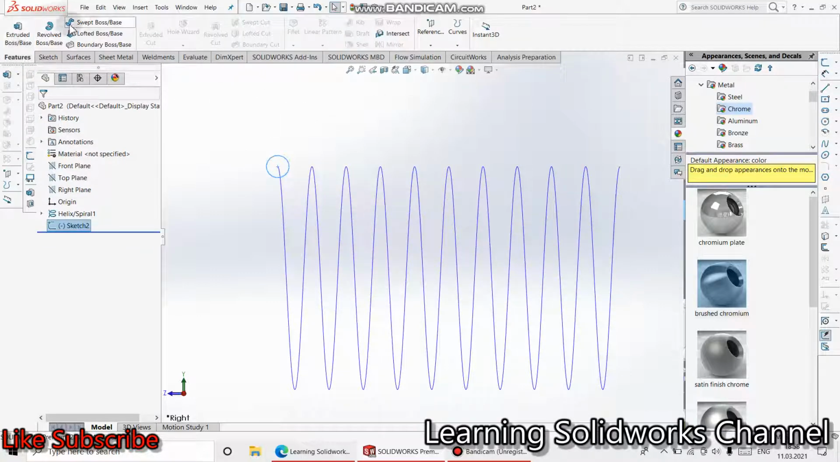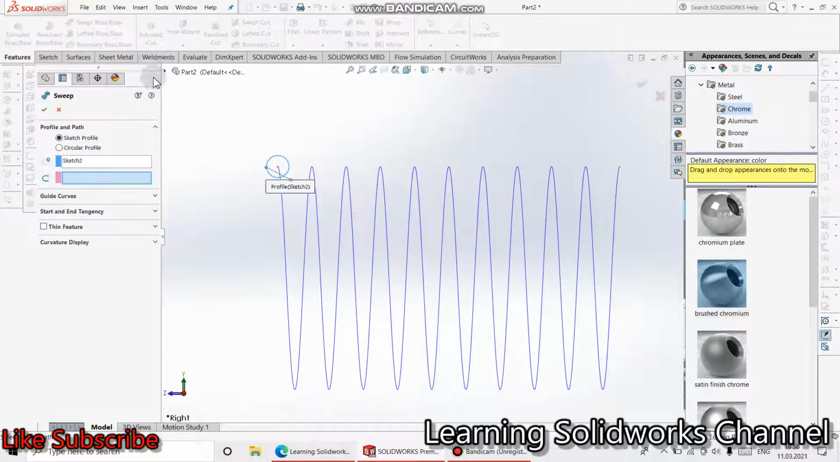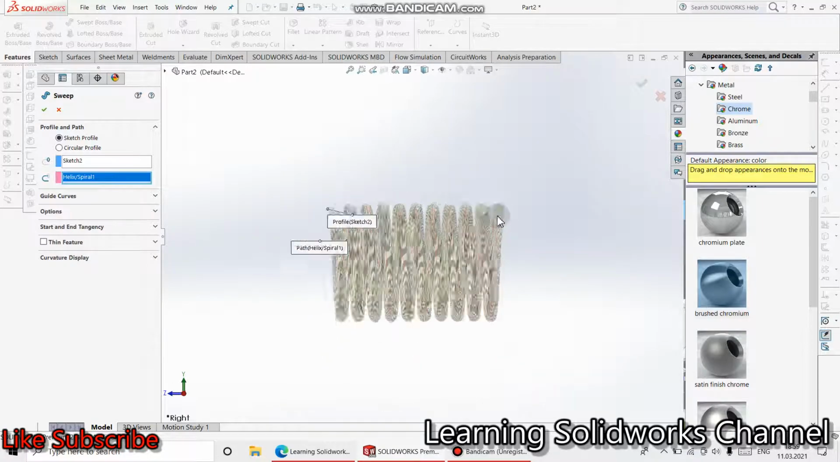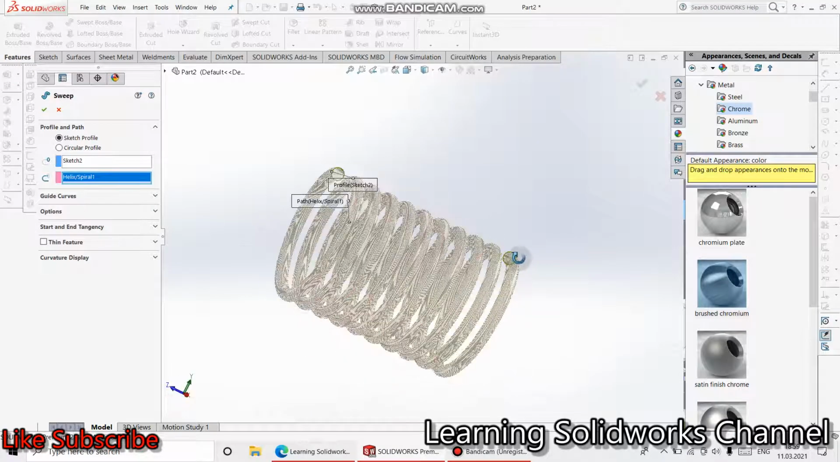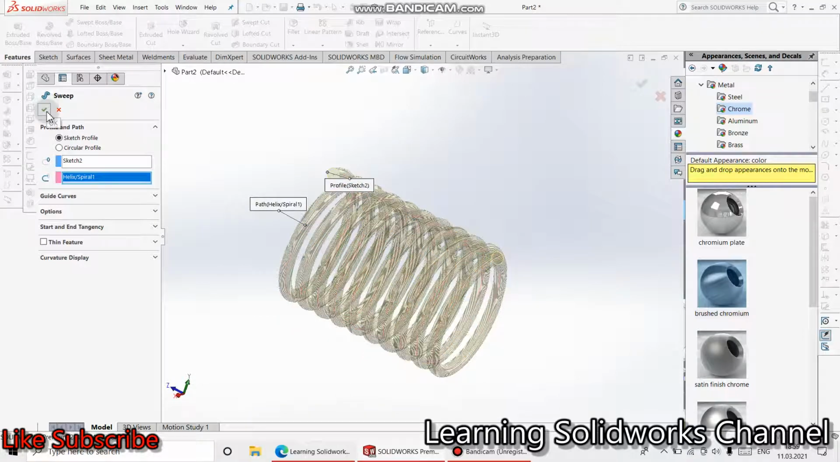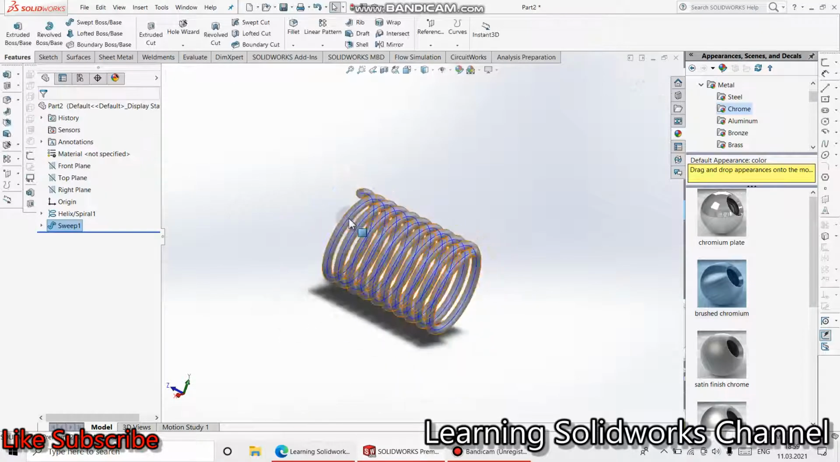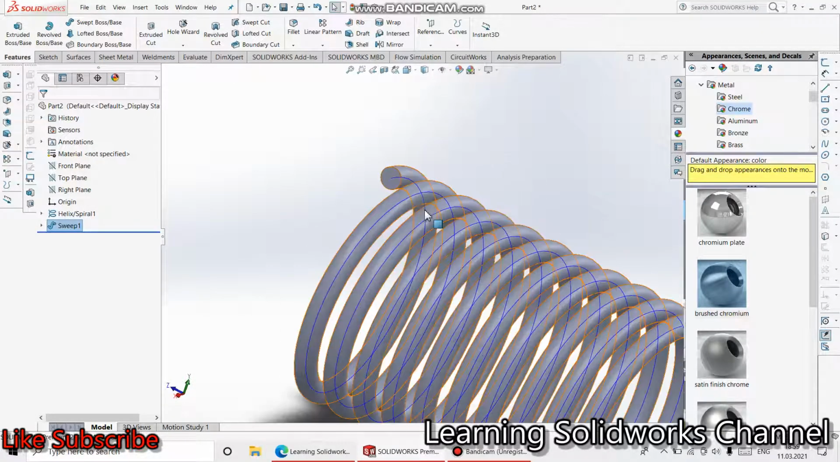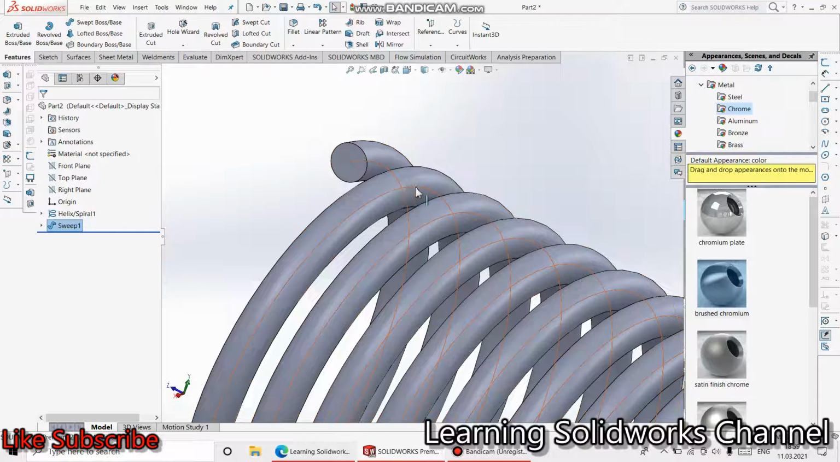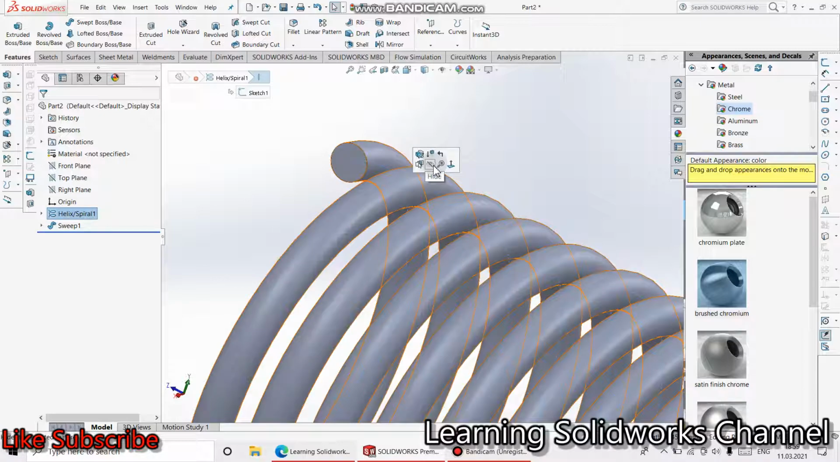Go to Features, Swept Boss Base. Here is Sketch 2. And now select this sketch. OK. Press OK. Select this line and hide.